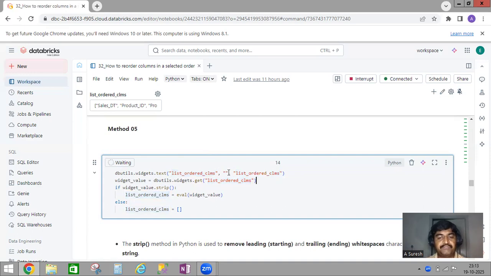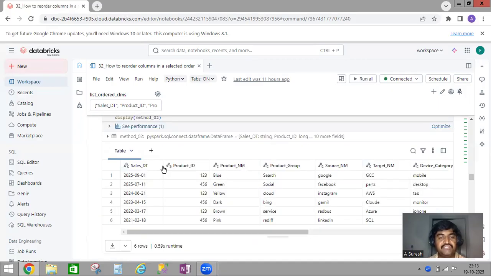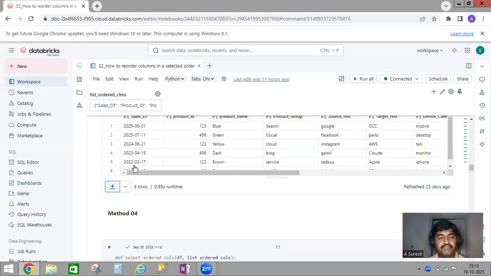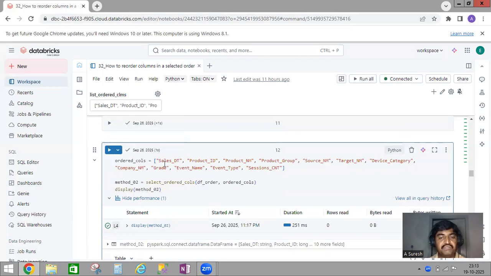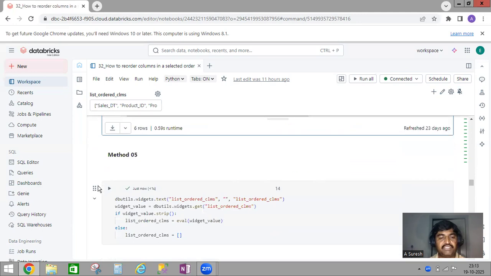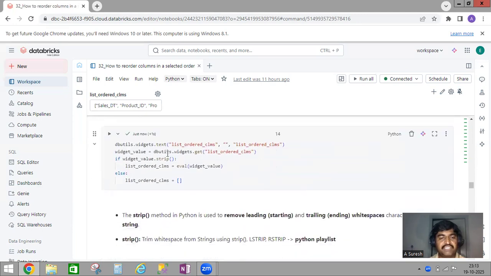So here what I'm doing, I'm passing this list of columns here. See, if you see earlier methods, we are defining one variable and we are passing a list of columns. So this is the same list of columns I'm passing here. See here, this whole thing is the list of columns. So once I hit this widgets.get, it will give you this list of columns.